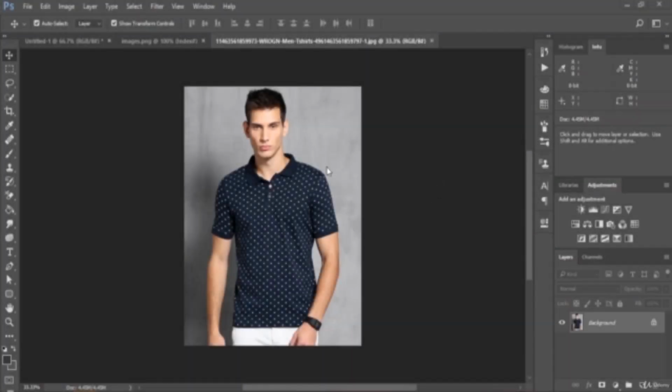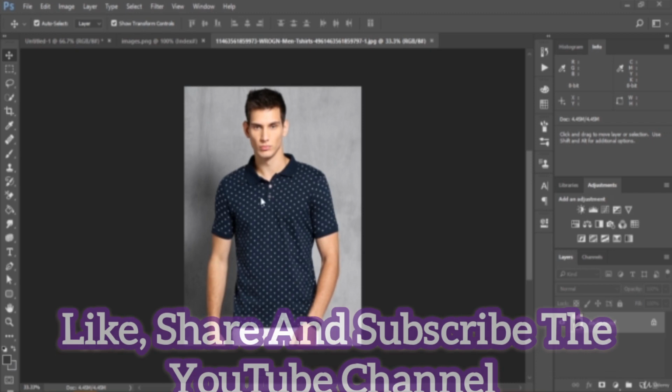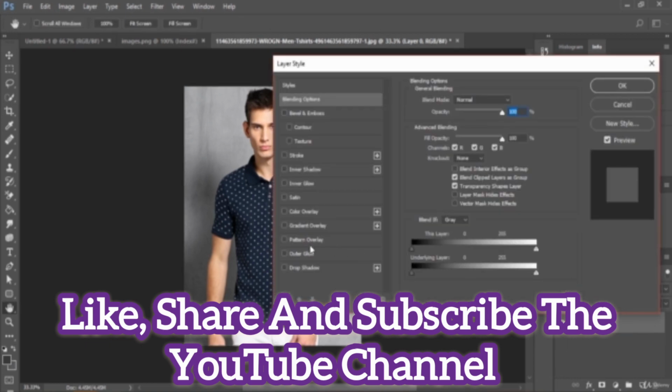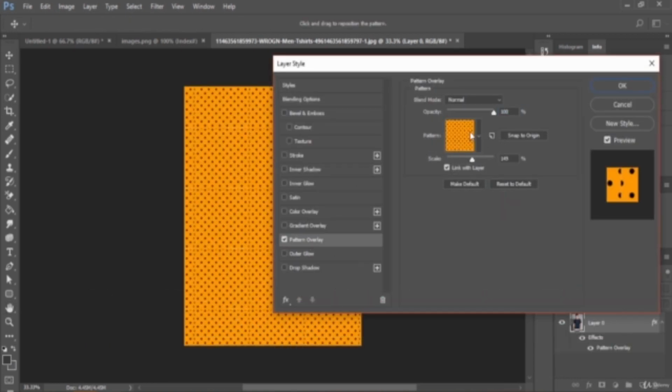In this example, I'm going to replace the shirt, the black color shirt, with a yellow color pattern as I showed in the previous tutorial. So we can import this image. Then we already saved the pattern, let me show you that. Just go to the blending options or layer options, then pattern overlay, then this one. I'm going to replace the pattern on the shirt.